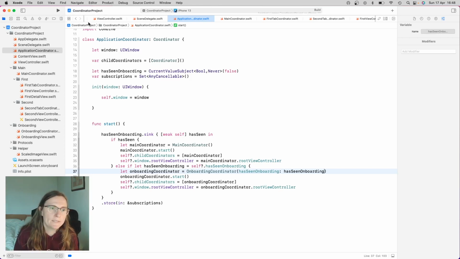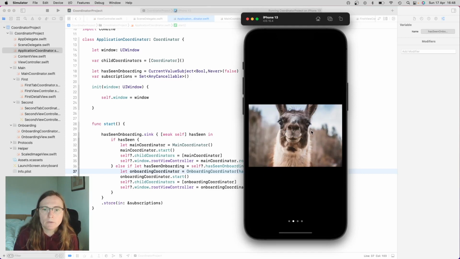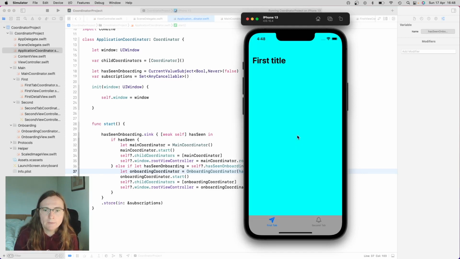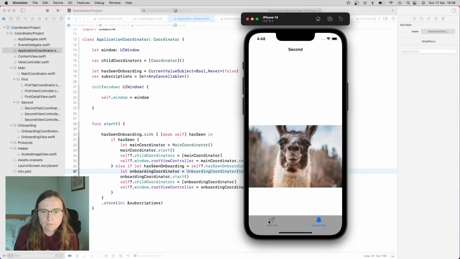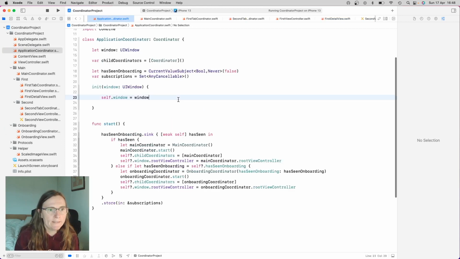Okay, let's see if my little data streams work. Let's go here. I press done, and I go to the main area of my app. So it works very nicely. The onboarding coordinator had access to this one publisher. It was changing it, but it didn't know what was happening afterwards. The one that was deciding about this one property is the application coordinator.